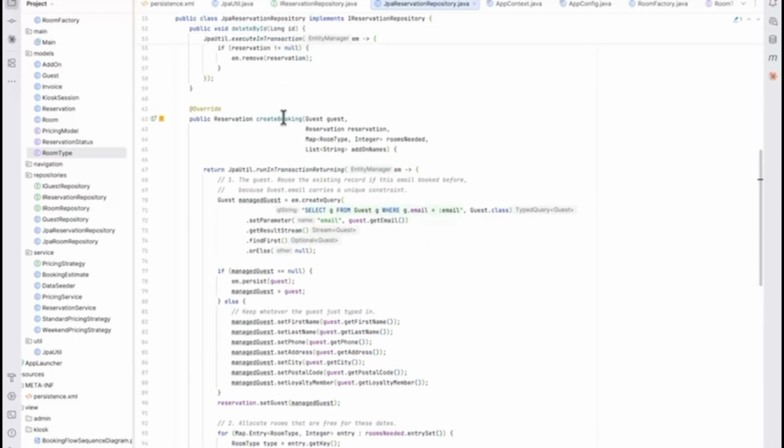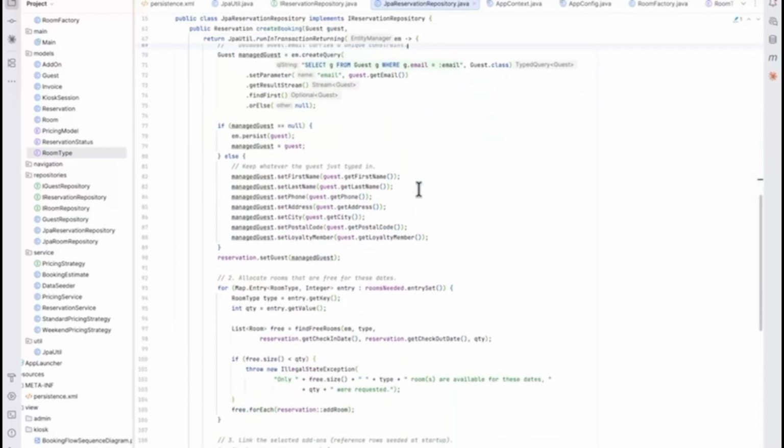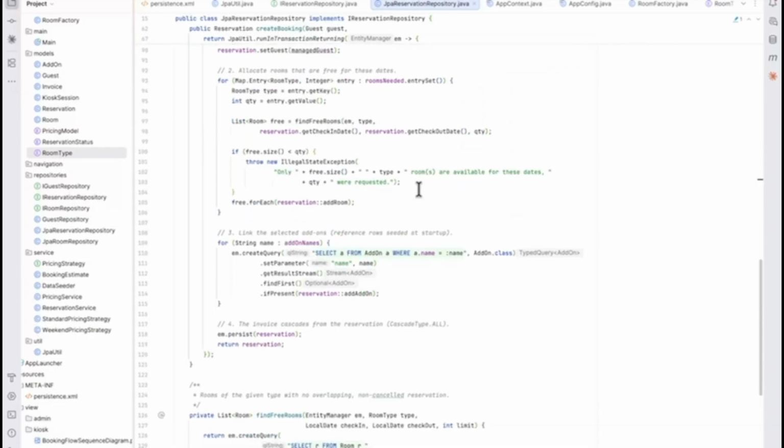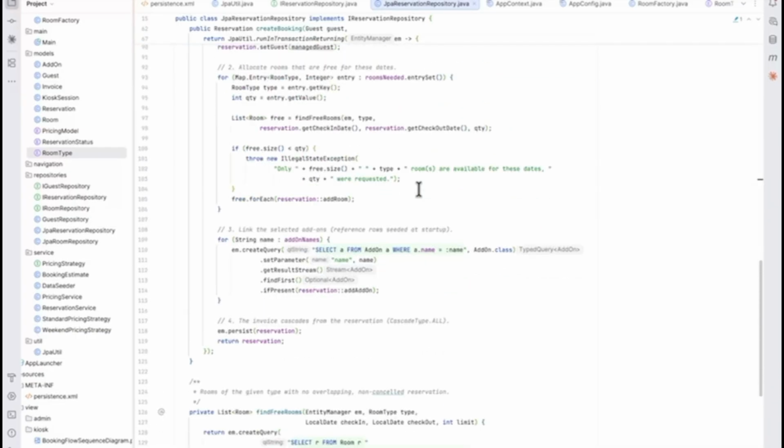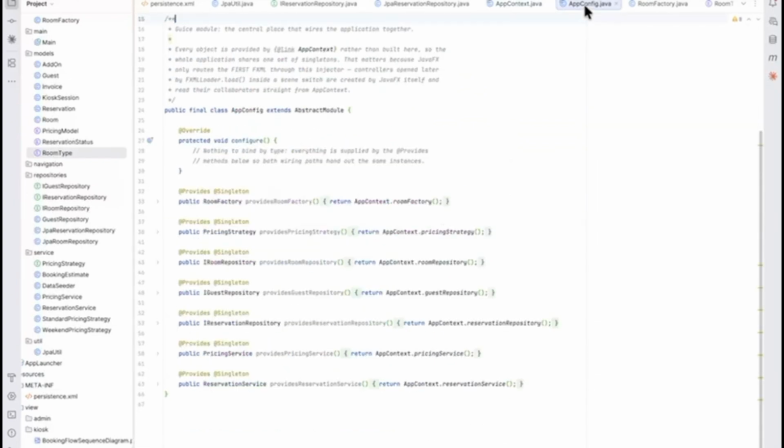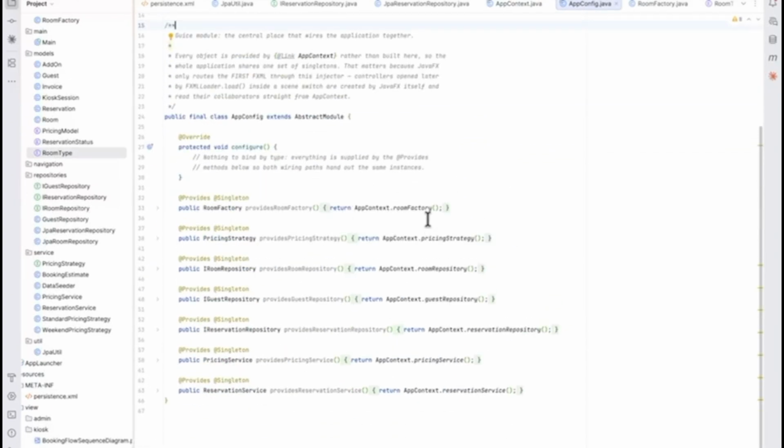As you can see inside the create booking, it saves and reuses the guests, it finds rooms making sure that there are no date conflicts, add-ons, and also saves the reservation and invoice together in one transaction. App context keeps our repositories and services shared, and app config exposes those same objects through Guice.